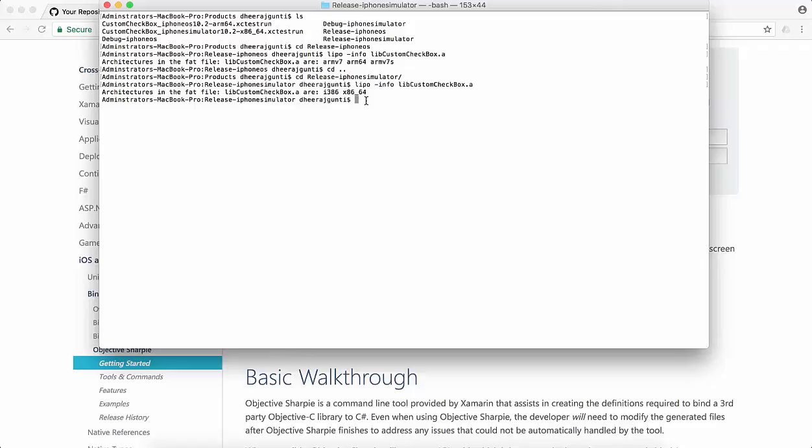So now we need to combine these two fat binaries into a single binary so that all the architectures will be supported. So for that we'll go back to our parent folder and we'll use the same lipo command, with -create, release-iphoneos the fat binary, release-iphonesimulator the fat binary, and the output file with -output, and we'll just make it libCustomCheckboxFinal.a.